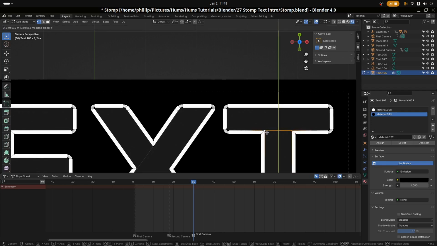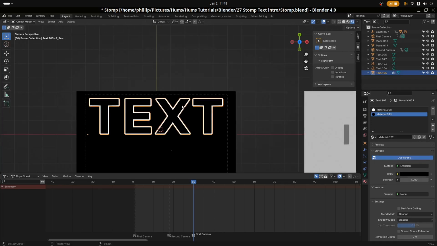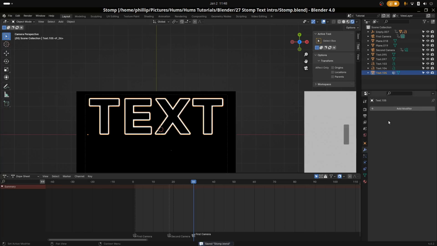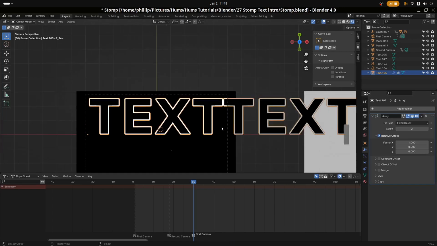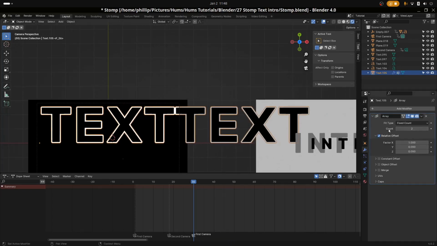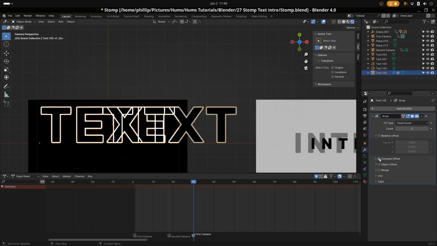Cool. Once we have our outline and we have the text, we can go ahead and add the array modifier. Let's go to modifiers and add the array modifier. Good. By default, the array modifier is set to relative offset, and the offset is set on the X. We're not going to want the X-axis to be the relative default, and we're not going to use relative for the offset either. We're going to use constant.